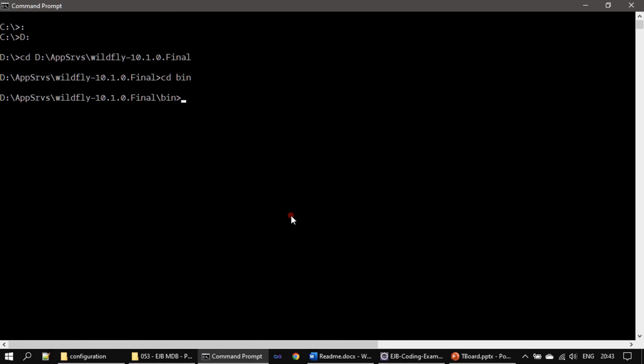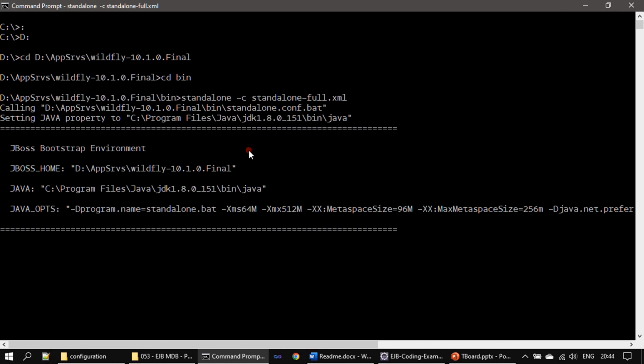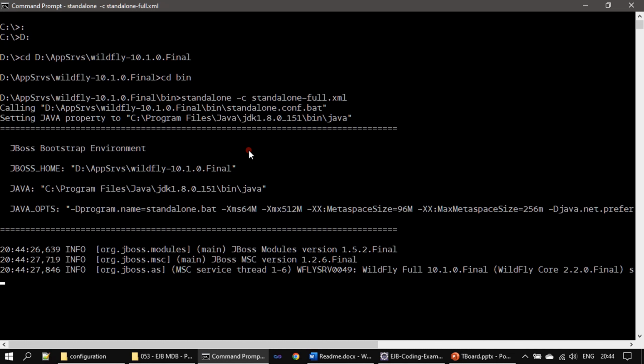Alright, now we will launch our Wildfly. Standalone, the -c switch specifies which configuration file we want to supply. That means here Wildfly will get launched by reading the standalone-full config. So since this time we are launching the Wildfly with the full config, we will be getting the JMS related configuration. So let's wait for the Wildfly server to start.